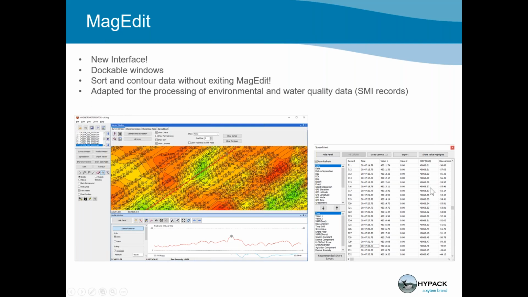Yeah, it's no longer just the magnetometer editor too. There's going to be so many people processing their water quality data here. And now for us to be able to bring these final products right into the editor, you can sort and do some contouring as you're looking at your data. That to me is very impactful.